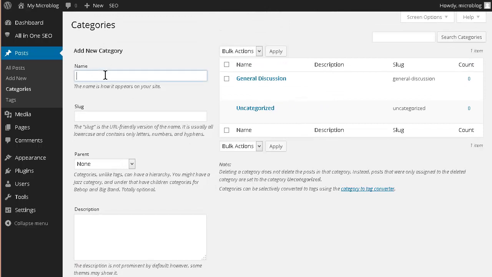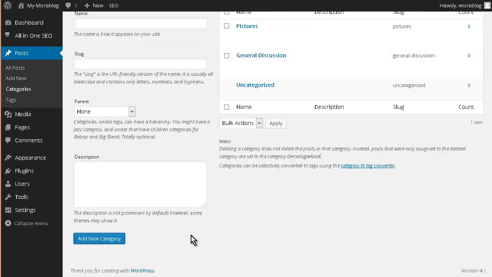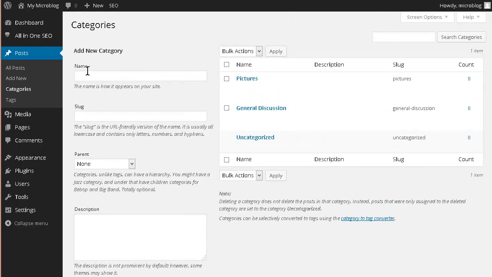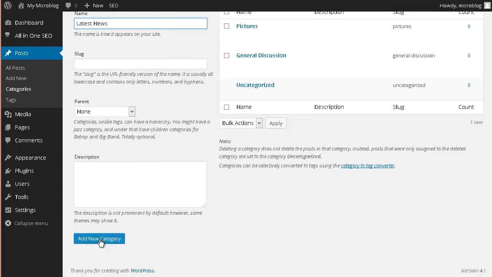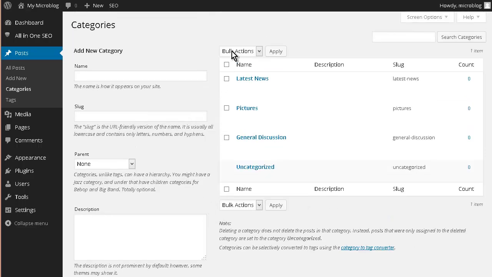And then we're going to have, say, Pictures. You can organize this any way you want. I'm just putting some examples in. Latest news. Okay, and we can add more later on, but I just want you to get the idea here.